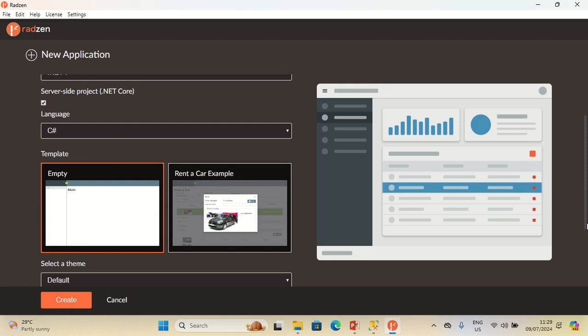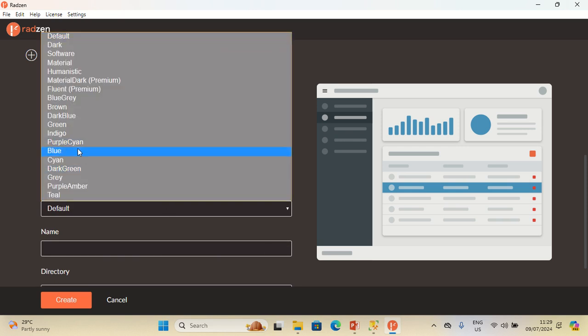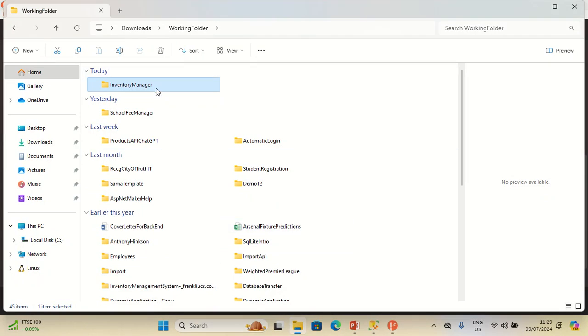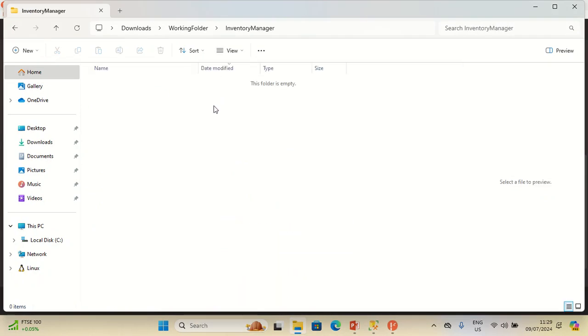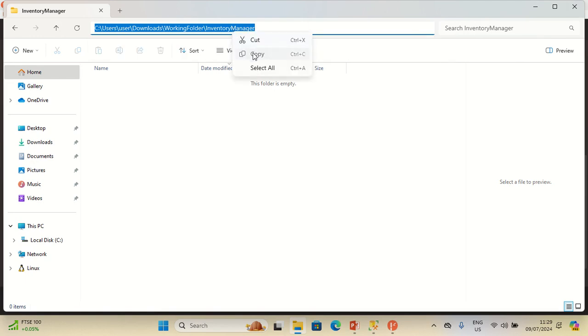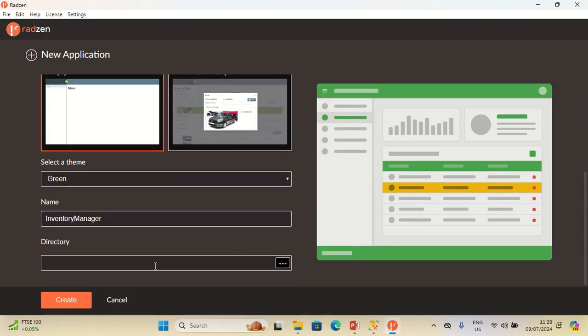The theme will be green. I'm going to use green. The name of the application will be Inventory Manager. I have a blank folder called Inventory Manager in my downloads folder already. I'll copy the path, and all I'm going to do is paste the full path, then I click Create.